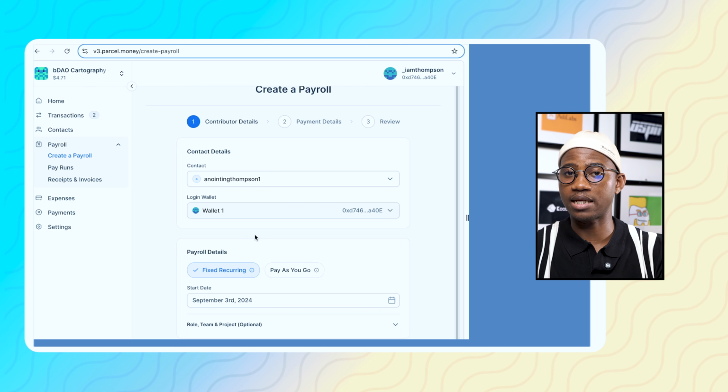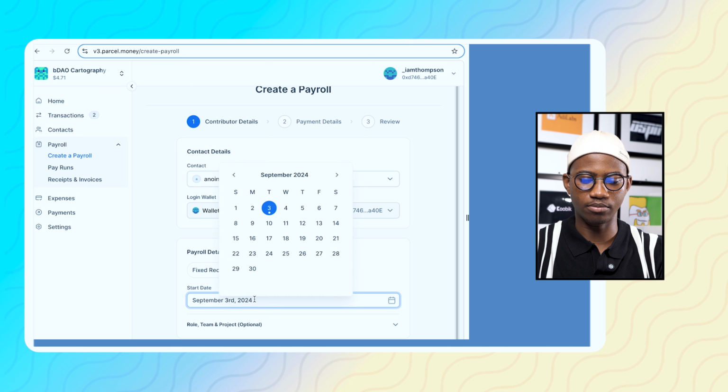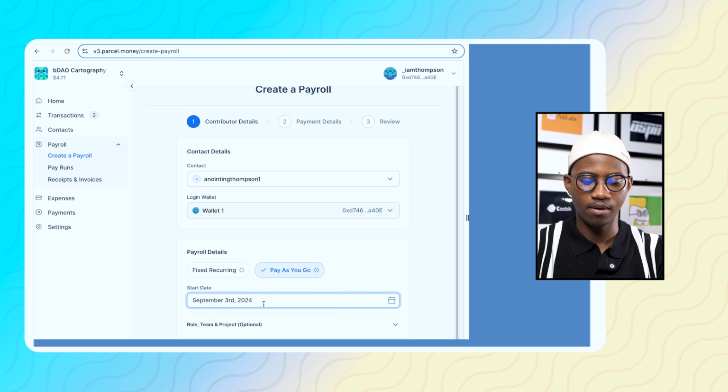So you have to set that. If the contributors of your team are recurring payments that you want to do for them, you set that up. If not, you can do pay as you go. So it's a one-time payment, and then that'll be it. Now I'm gonna do pay as you go. Start date to run this, I'm gonna say September 3rd, which is today.